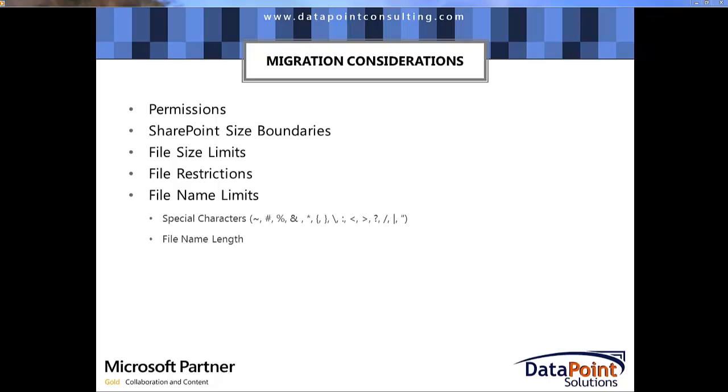Now that can be increased up to 2 gigabytes. So gigabytes is a lot bigger than megabytes, but it has to be set at a farm level, so your IT staff or your administrational staff has to do that. Same thing with file restrictions. So there are files that SharePoint just does not allow in there. Once again, it is managed at the top level. However, it's a pretty good idea to keep those out of there anyways.